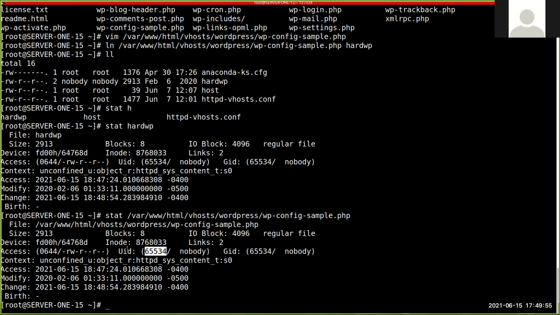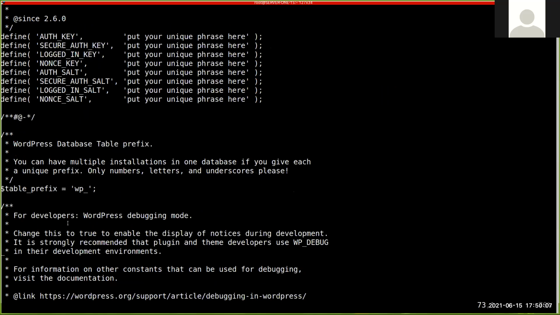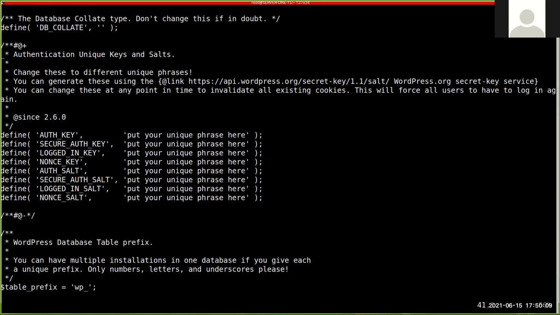And that's how we create a hard link. If I decide to vim that file, I guess we did that earlier, we get the same content. It's pretty much the same thing. I can get to that file without having to type that long command.